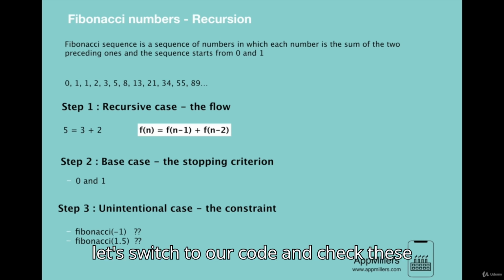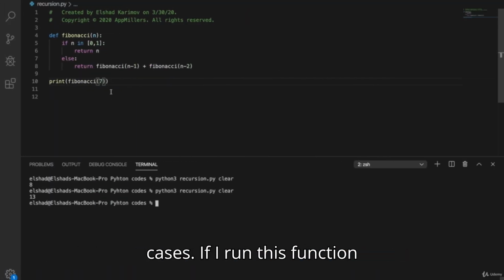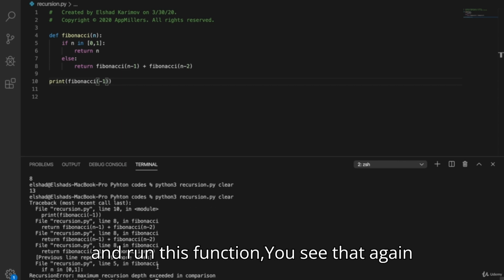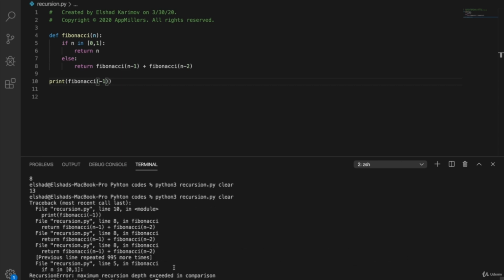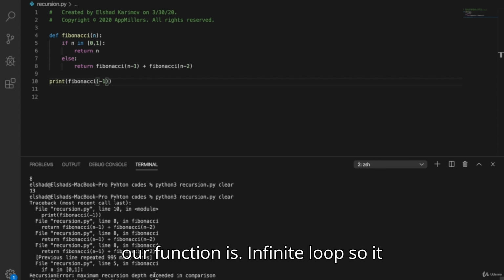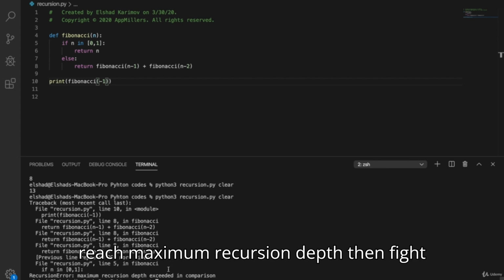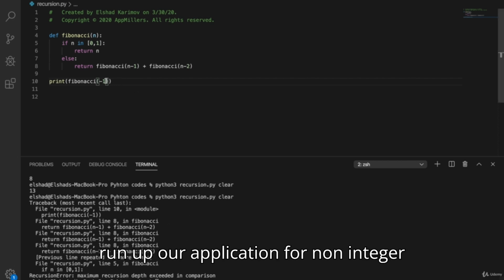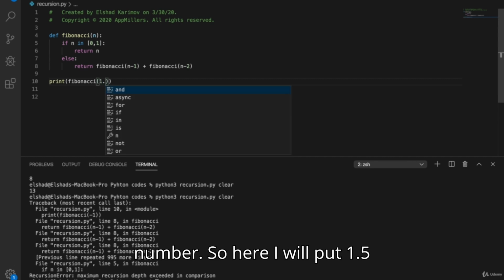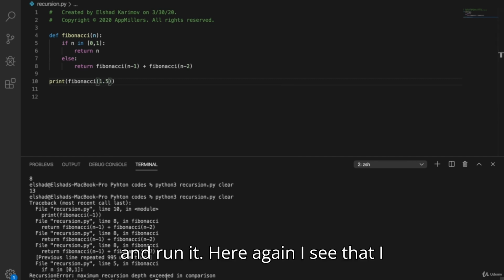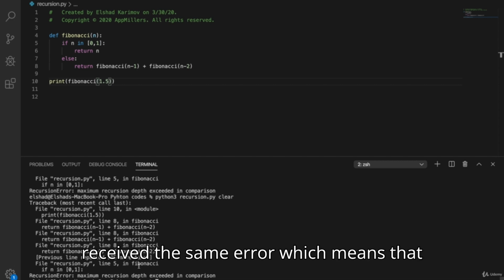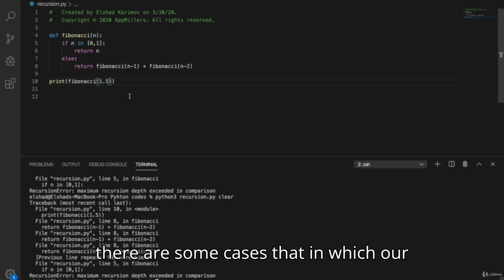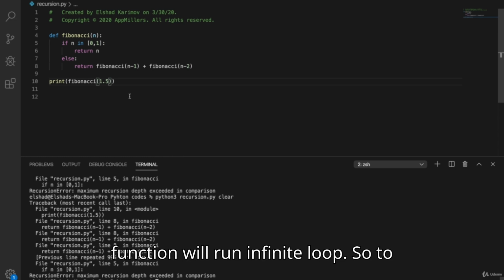So let's switch to our code and check these cases. If I run this function with minus 1, you see that again I'm receiving this error which says that our function is an infinite loop. So it reached maximum recursion depth, and then Python automatically stopped our loop. So let's run our application for a non-integer number. Here I will put 1.5 and run it. Here again I see that I received the same error, which means that there are some cases in which our function will run in an infinite loop.